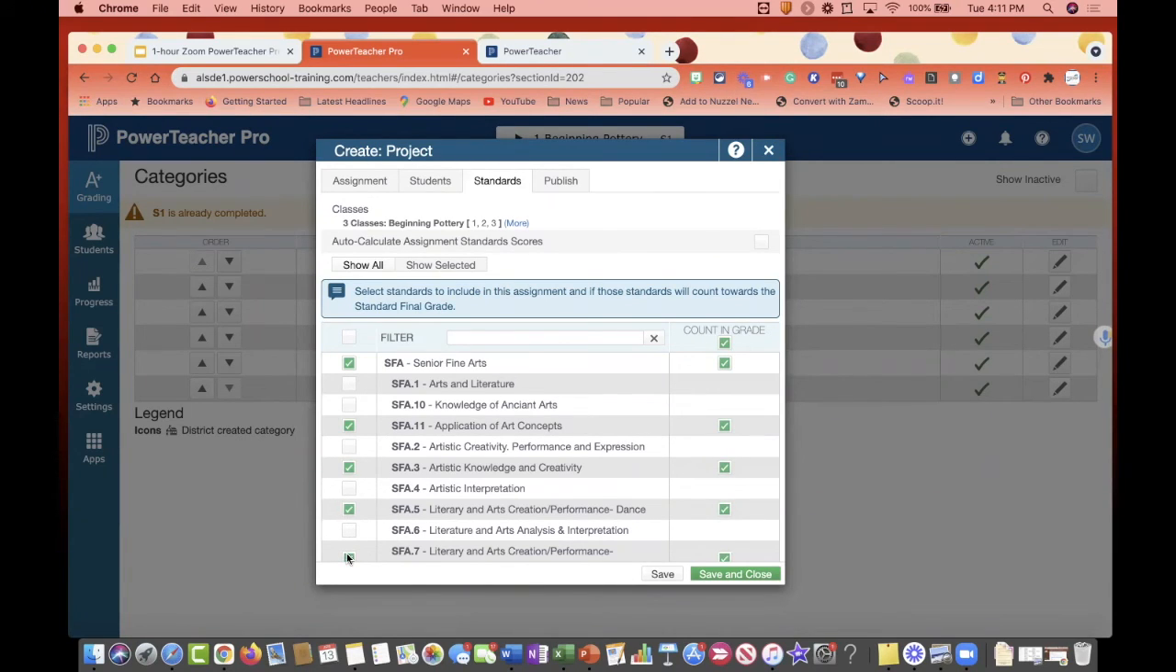Now, I'll go ahead and tell you some information that I found out just recently. So Schoology will sync with PowerTeacher Pro if your school is using Schoology. What we found out will not currently sync is if you have taken the time to go in and align your standards in Schoology, that does not currently come over in PowerTeacher Pro. So you would have to go to the assignments and adjust those, but I'm being told that will happen in the near future. So just a FYI.